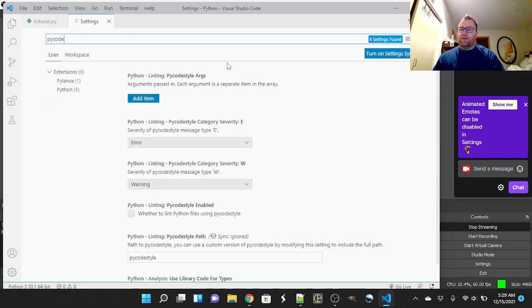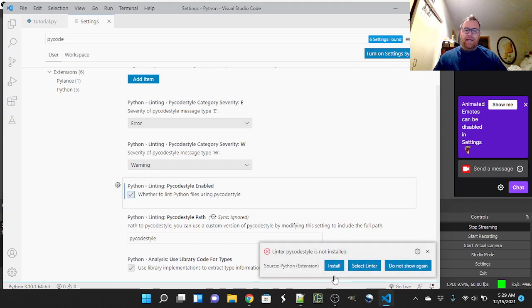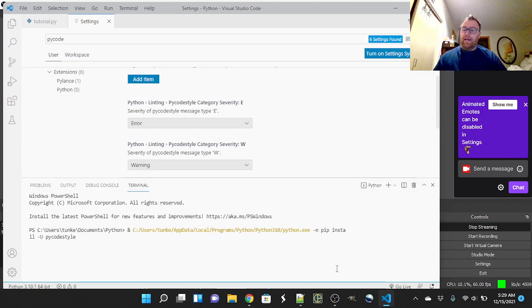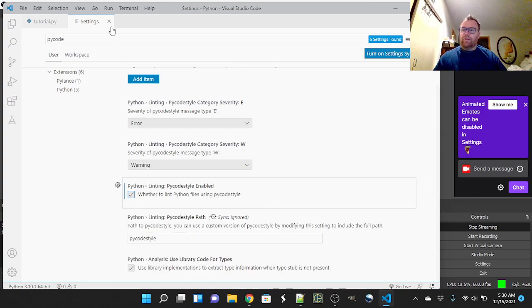So if I go to PyCode style, I want to have PyCode style enabled. That's PEP 8. So I'm going to click on that, and it's going to tell me that I need to install a linter. So I'm going to go ahead and install. It's just giving me a warning that I could upgrade pip, but that's okay. I think this should work with the current Python 3 pip that I have.